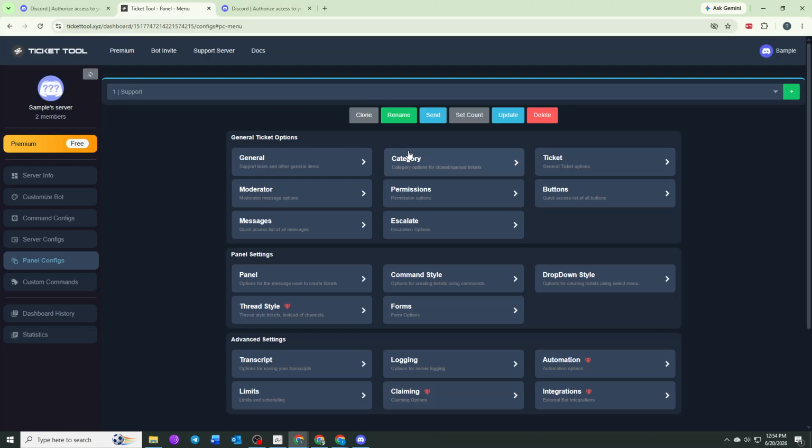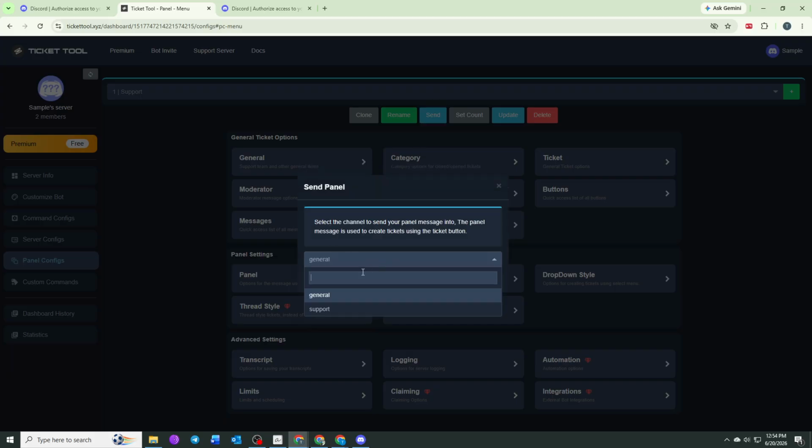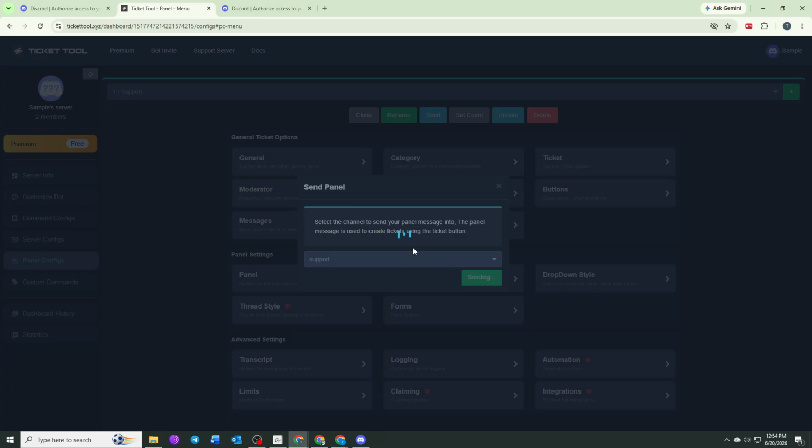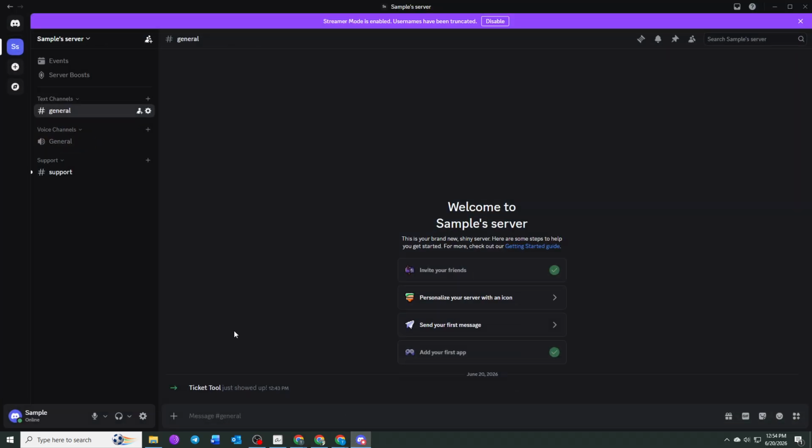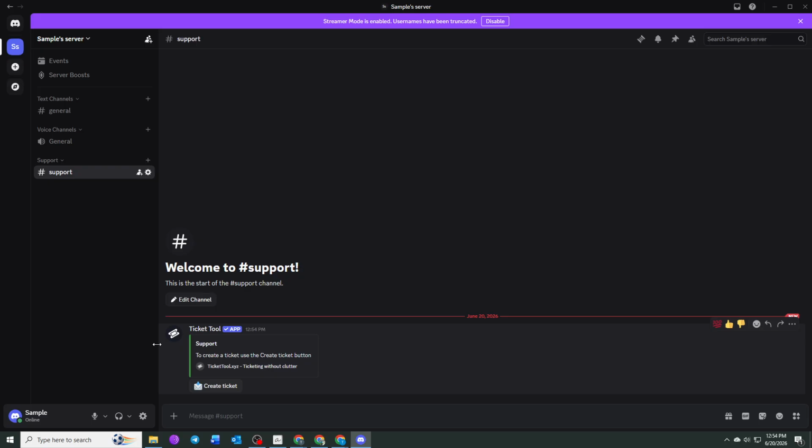Confirm by clicking Send. When you return to Discord, you'll see the ticket panel message has been posted in the channel. To keep the channel clean, you can edit the channel permissions and disable the ability for members to send messages directly in that channel.